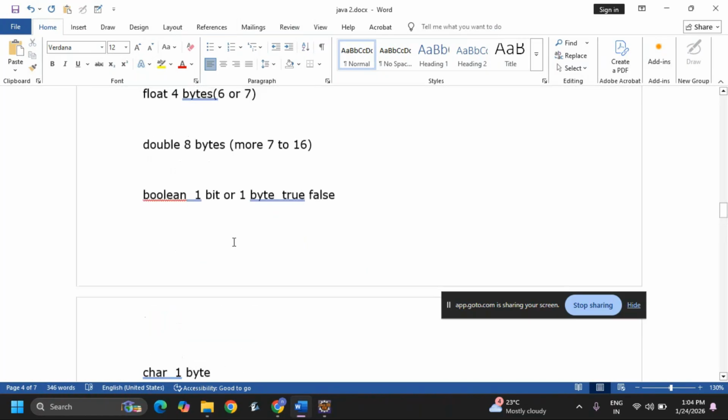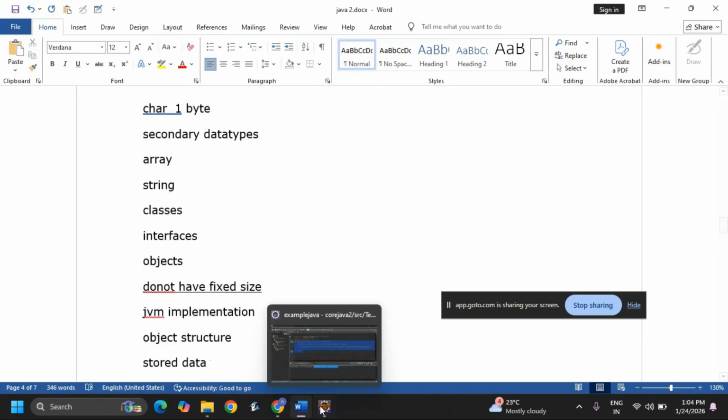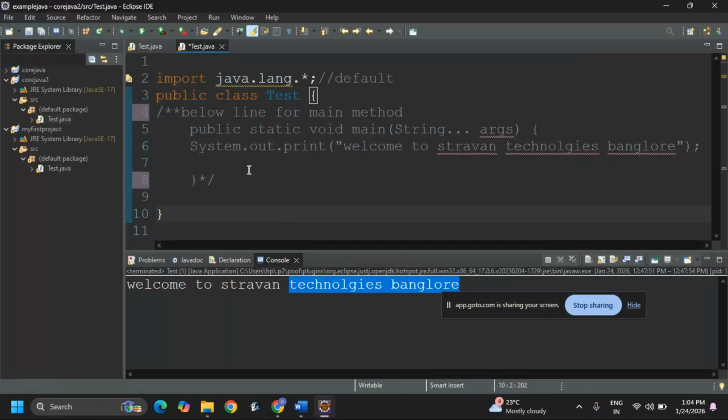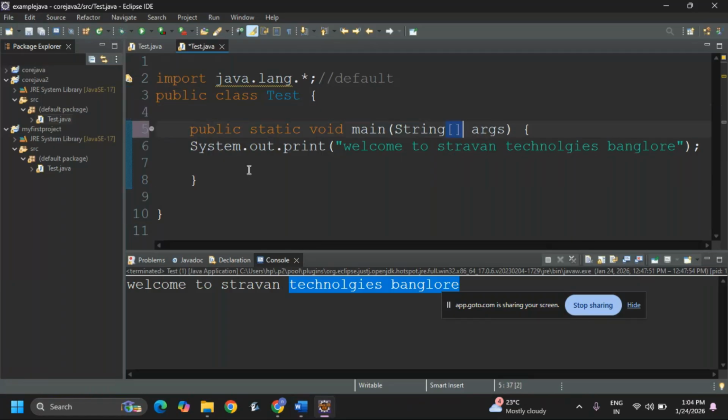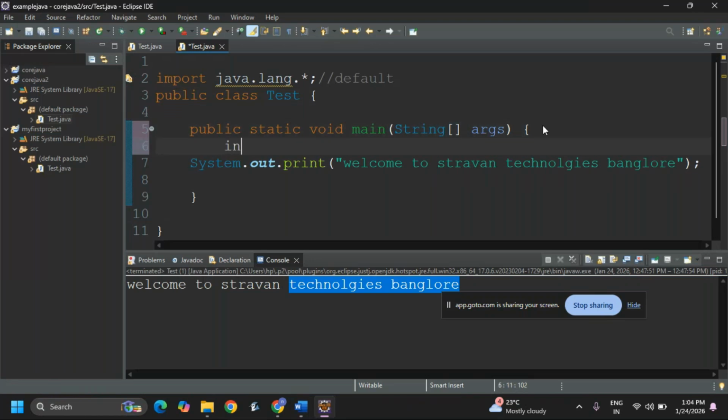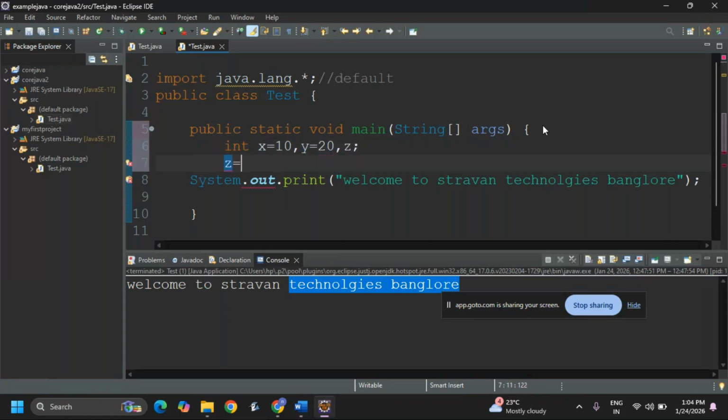Okay, now this is primary data type and secondary data type. Now we'll run one small program for that. So now it's like a normal program. I am taking int x equal to 10, y equal to 20, and z. Now z is equal to x plus y. Okay, now I am printing the value.